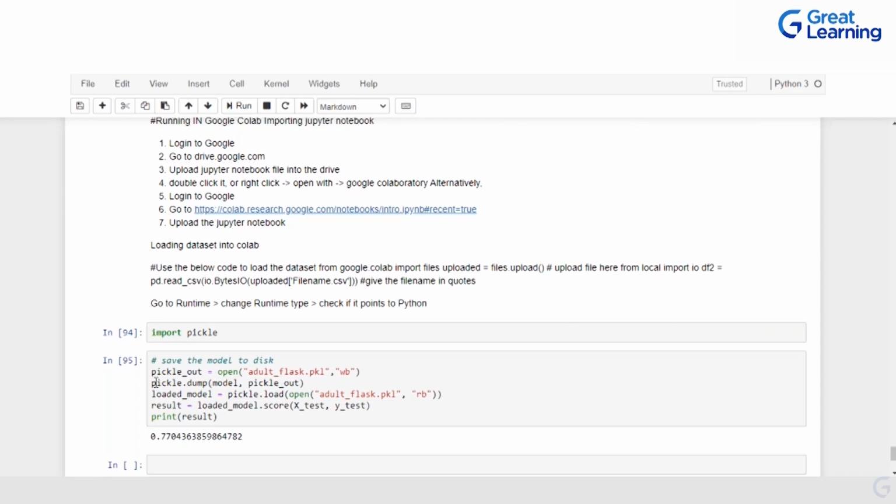Now, to find out whether the dumped file, or the PKL file which I have created, is working fine or not, I have loaded this PKL file and did a test on the test data set to find out whether the model which I created is giving me the same result through the PKL file and through the model.